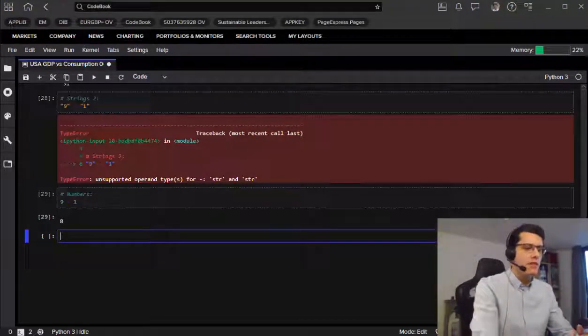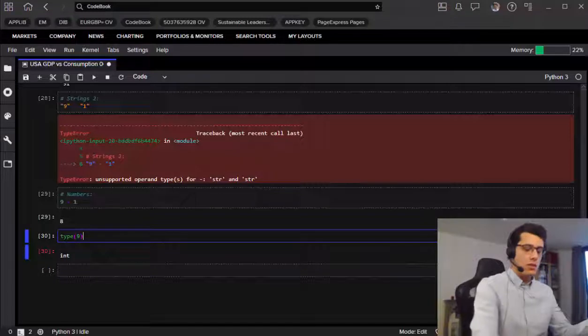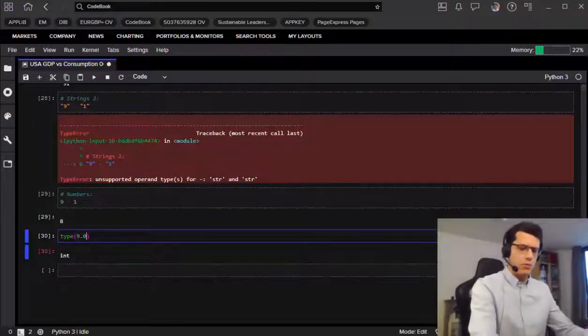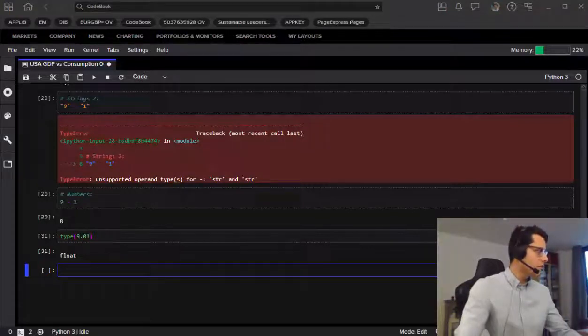And you can specify if you want something other than an integer. So for example, let's have a look. Here, if we have 9, we see that is an integer, but say that you want 9.0 or 0.01, then that's a float. And I'd like to speak quickly about what a float is.